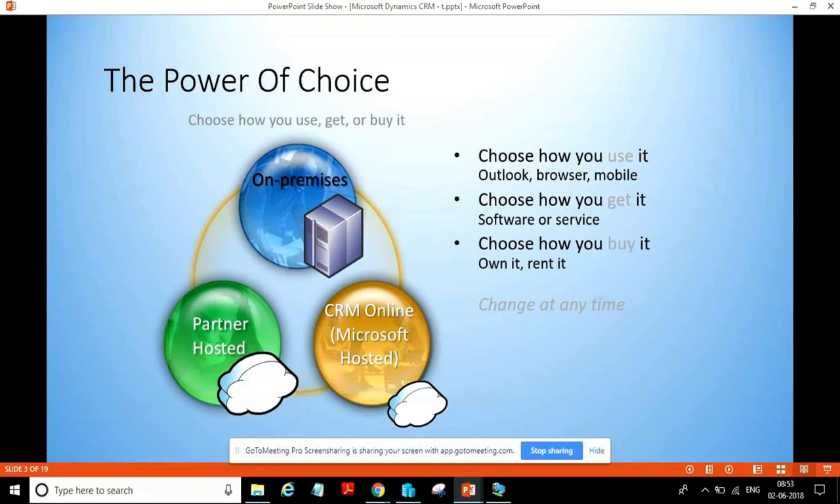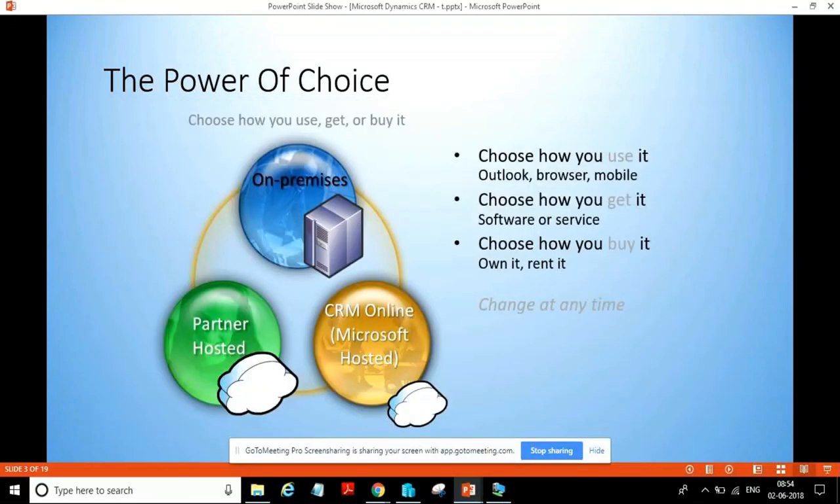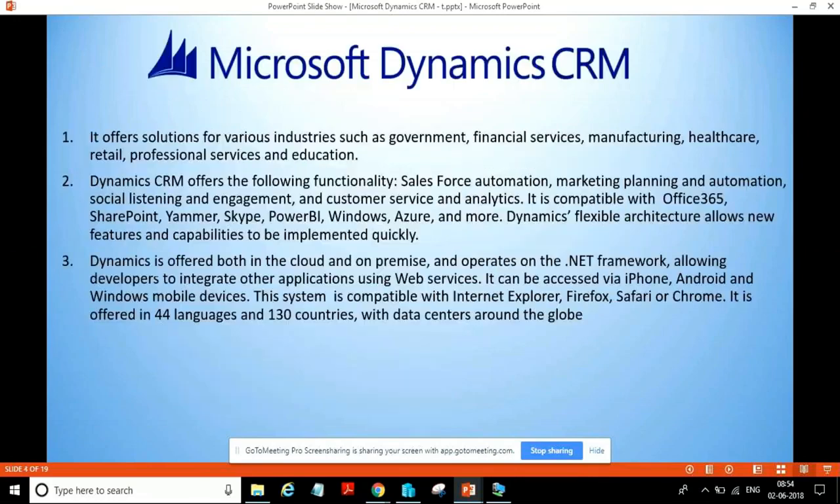The next comes the on-premise. On-premise is where the customer has to purchase the hardware and software, and maintain a dedicated technical team who need to monitor the server 24 by 7. So these are the three types of deployments: online, on-premise, and partner hosted. Now there is full flexibility that customers using online will be able to migrate to on-premise, on-premise to online, and vice versa. There is no restriction.